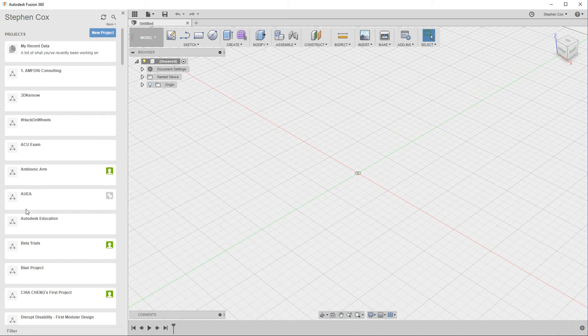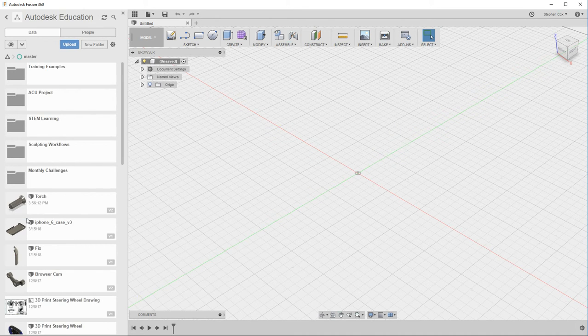So if I move down to a project that I've got, you can see the structure. There are two parts to the data panel: the data side and the people side. I'm currently in the data side, and what you can see here is I've got a number of subfolders I've created. So you can create folders. There's a new folder icon. Click on that and it will allow you to create a subfolder, and you can create subfolders for subfolders.